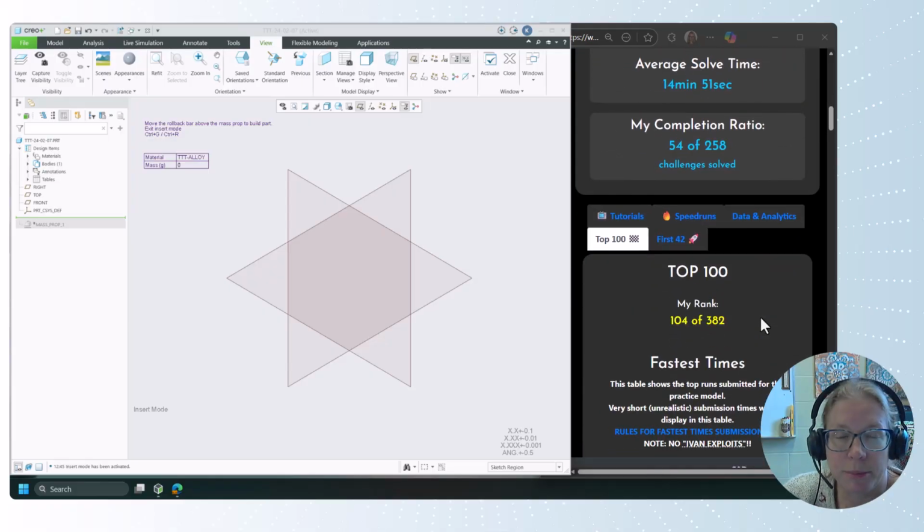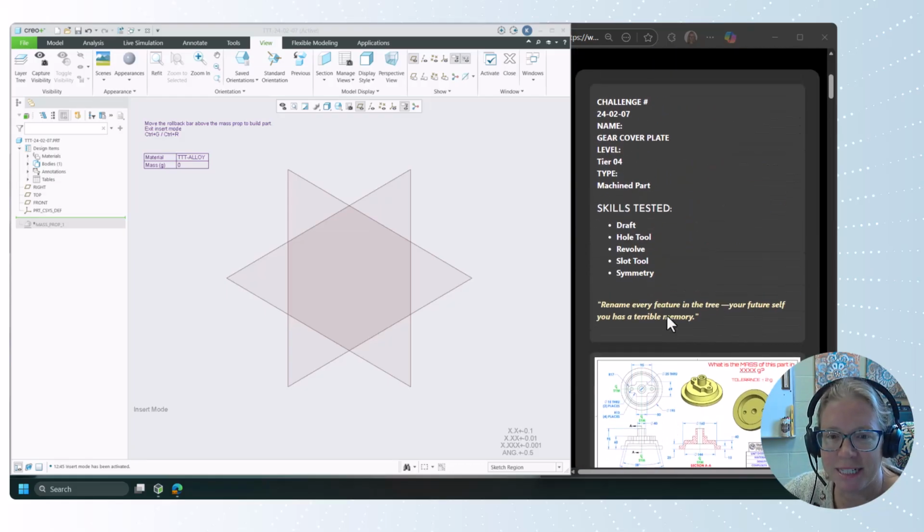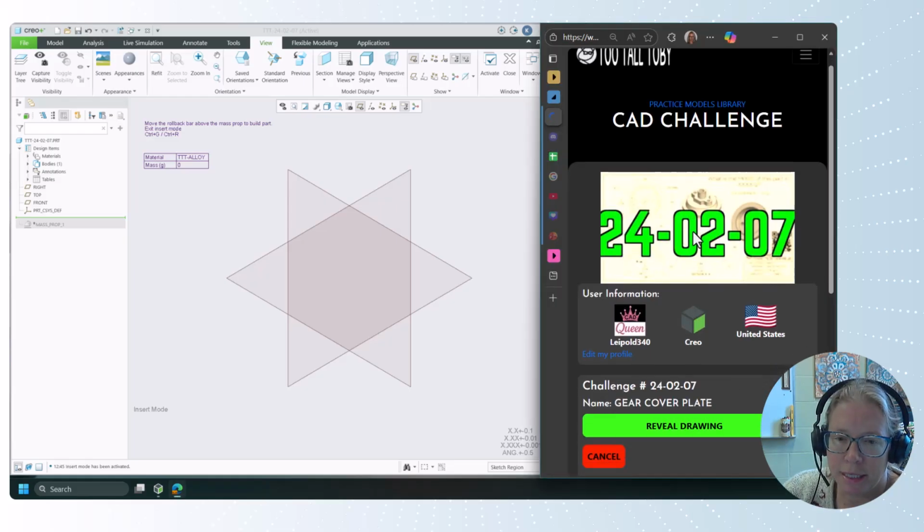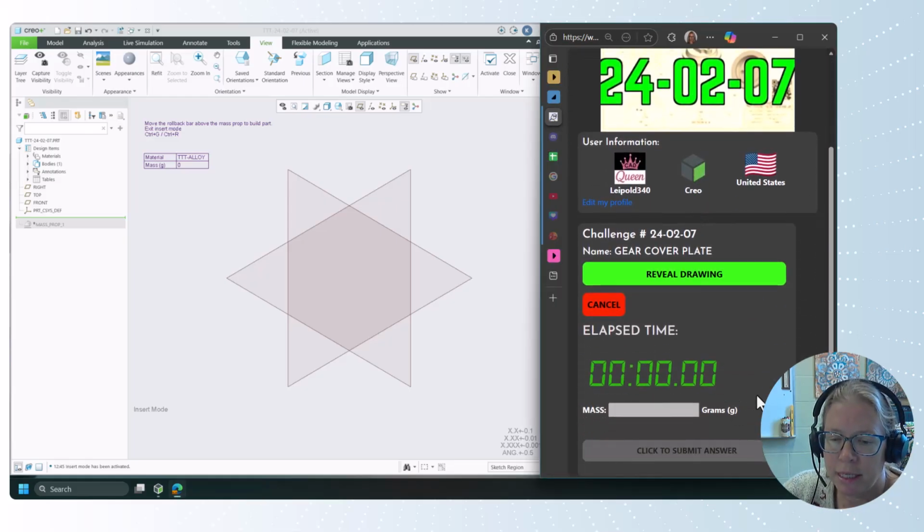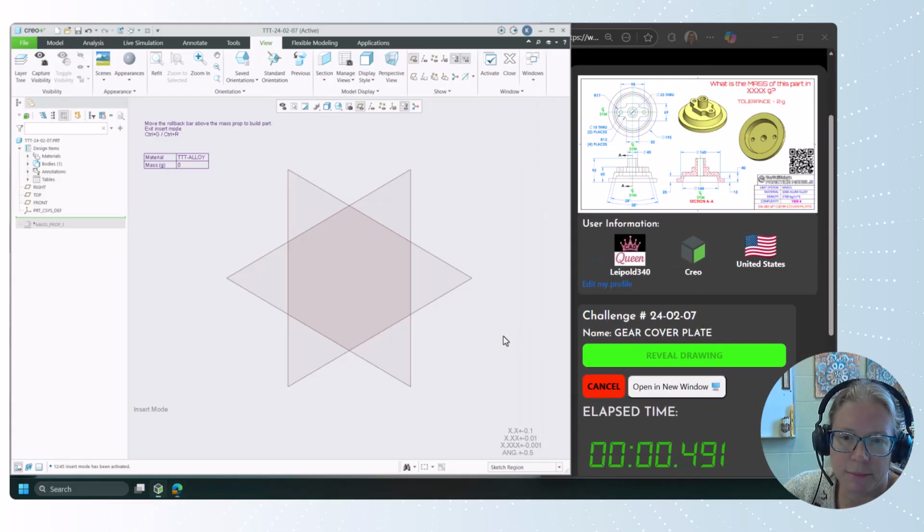I'll be honest, I don't normally do this for speed times, but I ranked 104 out of 382 and it lists the top 100. So we're going to give it a try, see if we can shave a little bit of time off this one. All right, so 240207, we are in metric, so let's jump in.